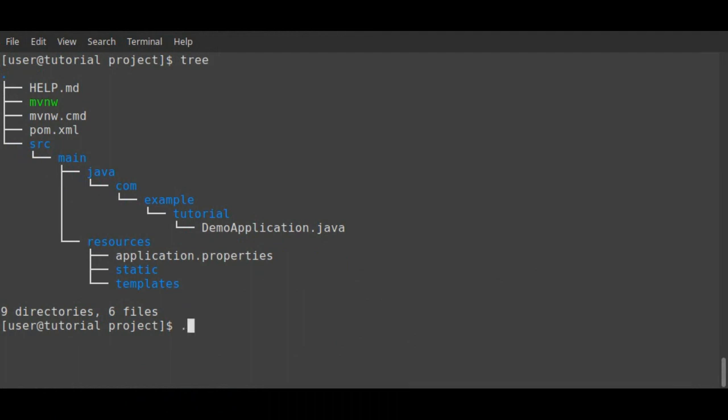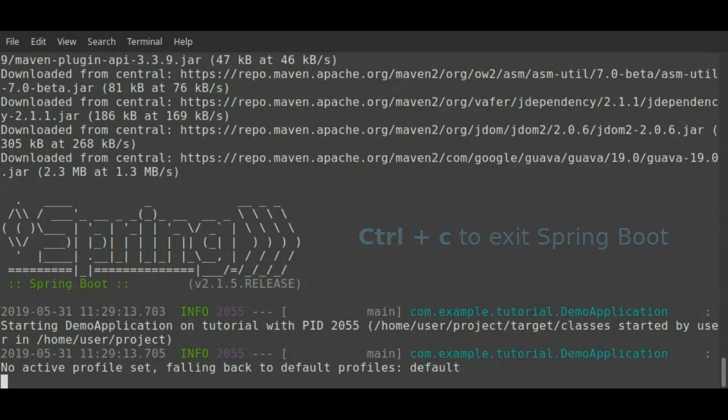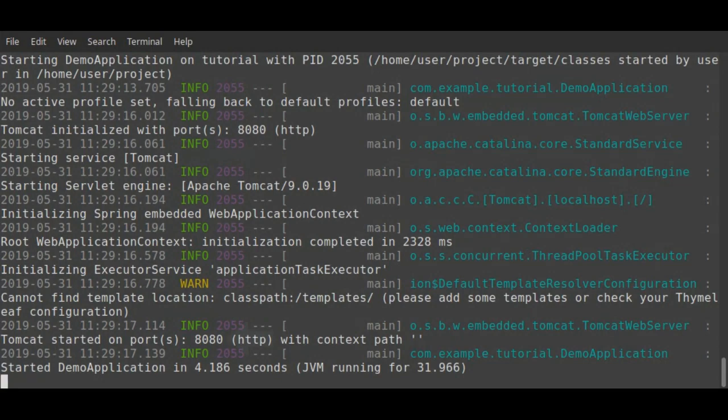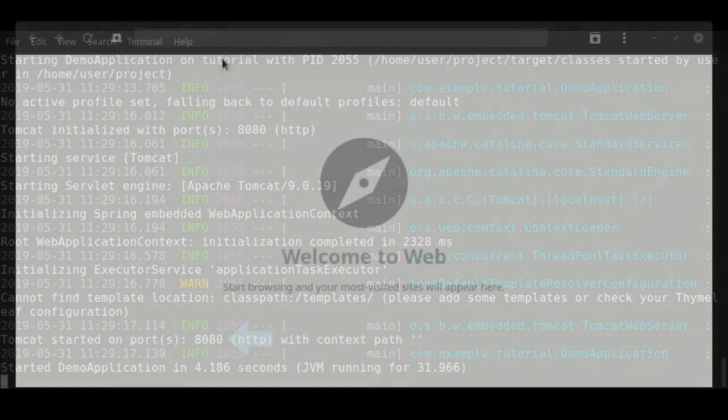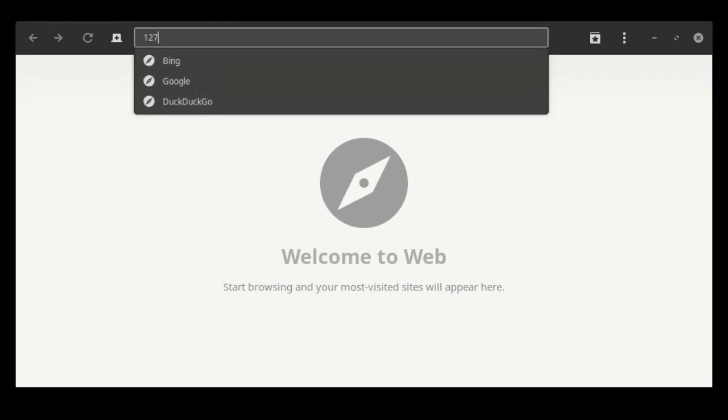The application can be started as is using Spring Boot via the Maven command. The first time this is started, a lot of dependencies are downloaded. It gets much quicker the second time round. If successful, you'll see a line stating that Tomcat has started and listening on, in this case, the default port of 8080. Open a browser.